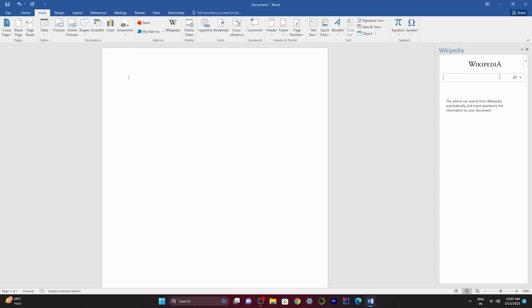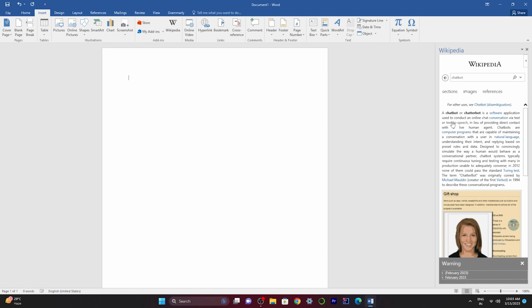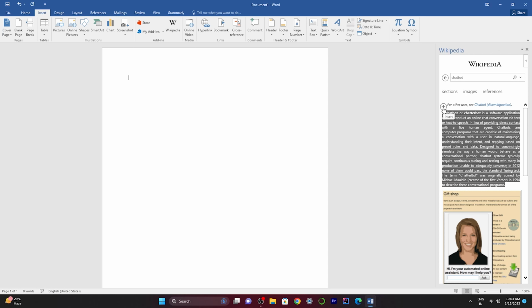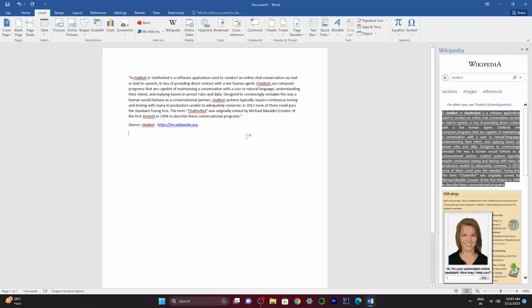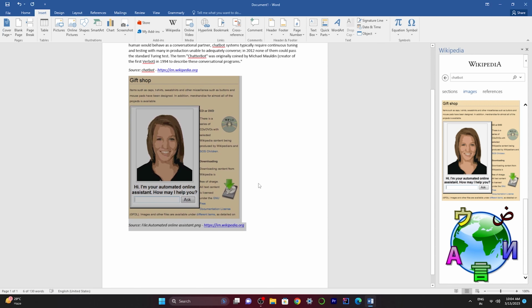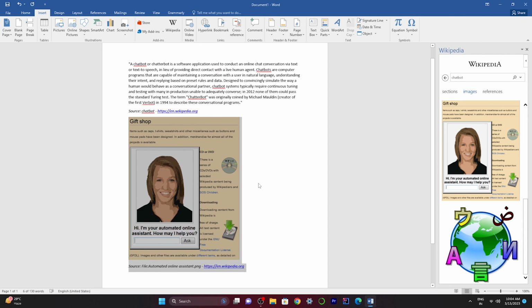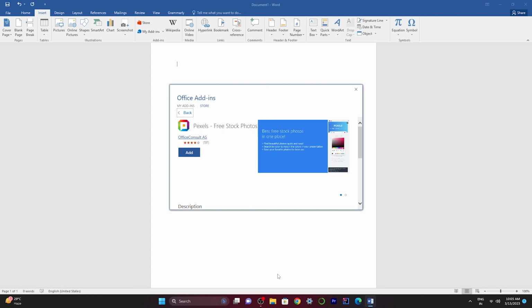Let's say I want a topic here. Just write a topic here, let's say chatbot. It gives me the output regarding my topic. Here you can see the article. If you want to use this article, you simply copy the lines and click on the plus sign. It's as simple as that. Here you can also add images like this. It's really a cool feature if you want to use Wikipedia and don't want to leave Microsoft Word. It's really handy.